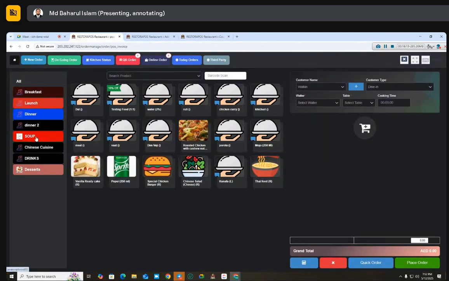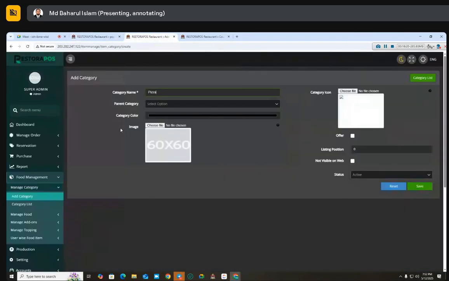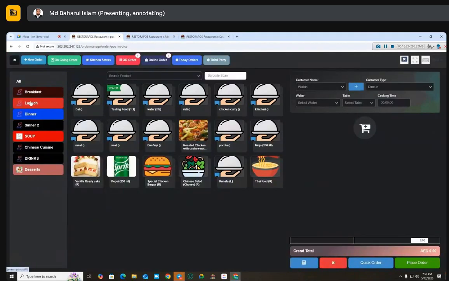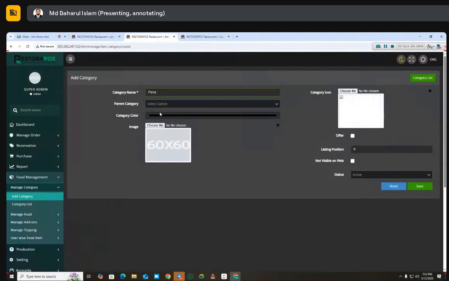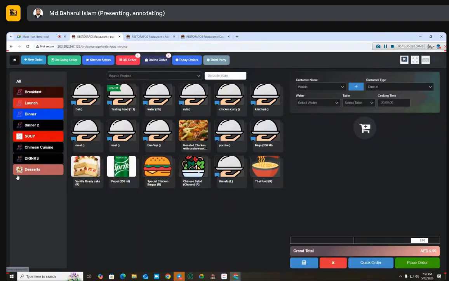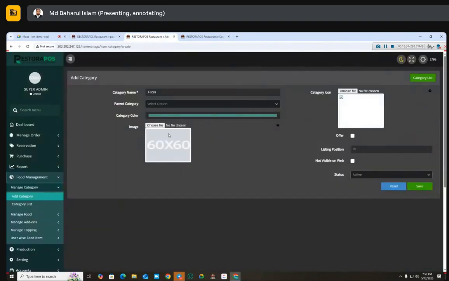From the category list, when you add a category, you can select which color you want to show here. Okay, I choose the color. Okay, I put this color, and here you can see I have the category icon, food item icon, everything you can add from here. Okay, later I will discuss the website.